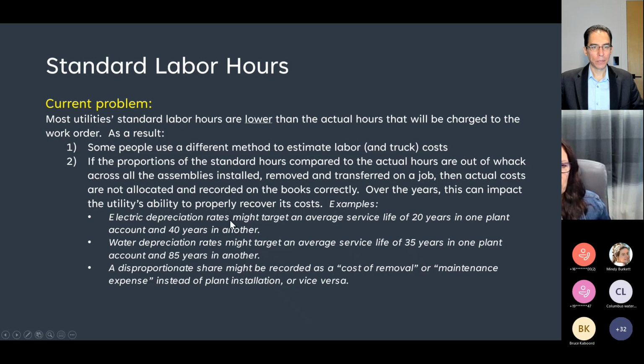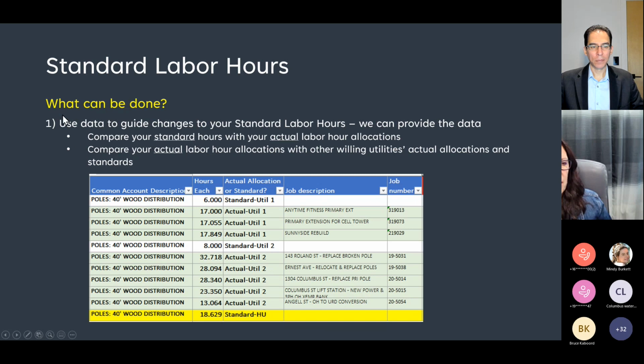For example, electric depreciation rates in one account might target a recovery over 20 years versus another account might be over 40 years. So it does make quite a difference where those dollars land. And each of the things that you're putting in could be retired at a different time too. Water depreciation rates vary even more, from maybe 35 years to 85 years. And you might be recording a disproportionate share toward cost of removal or maintenance expense versus capitalizing it. So those are all things to consider and that you could talk with your auditors about as well, and the importance of getting that right.